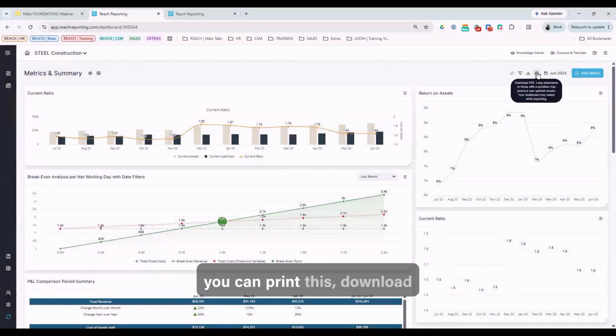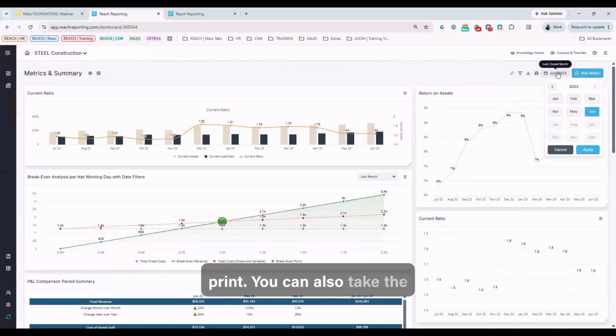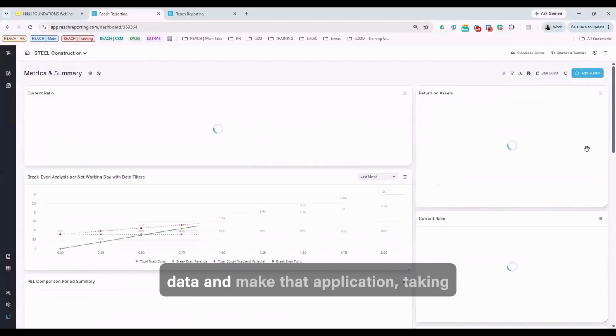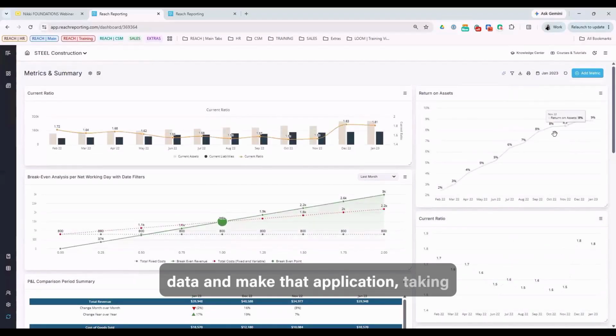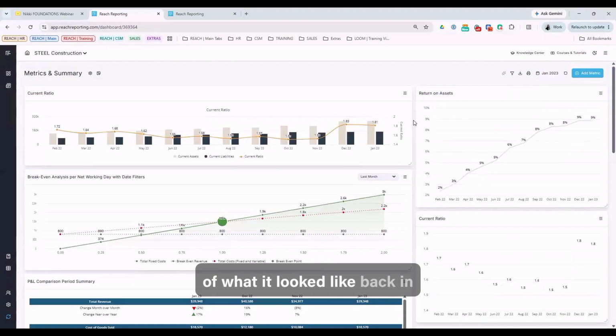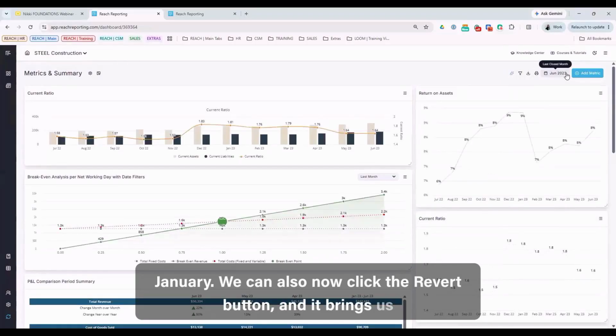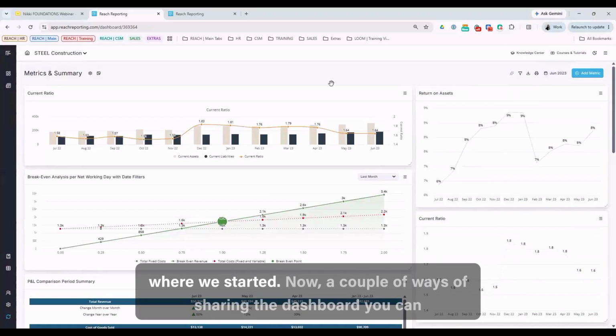Next, you can print this, download it as a PDF and print. You can also take the date range and look at some historical data and make that application, taking note of what it looked like back in January. We can also now click the revert button and it brings us right back to where we started.